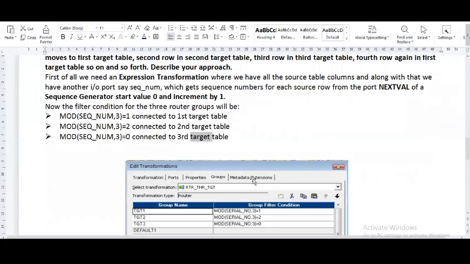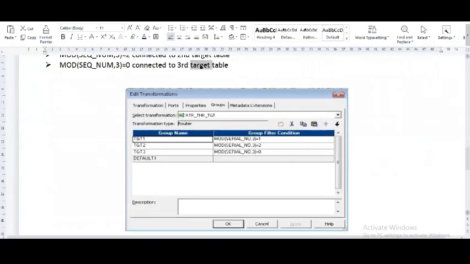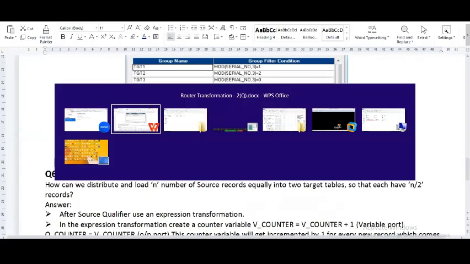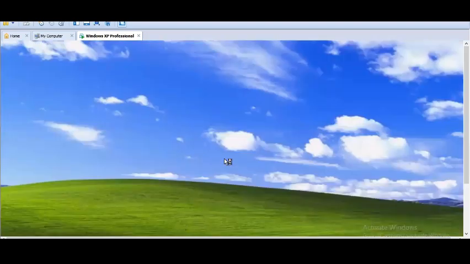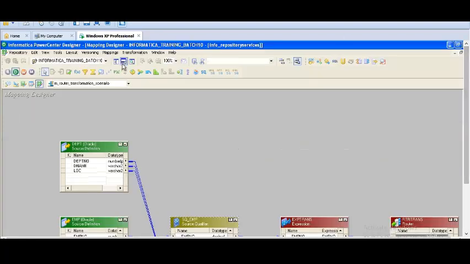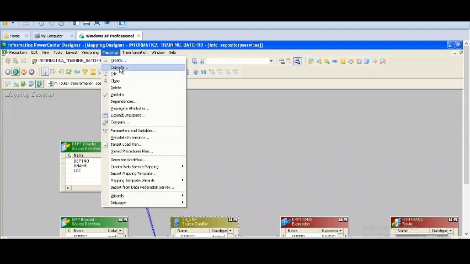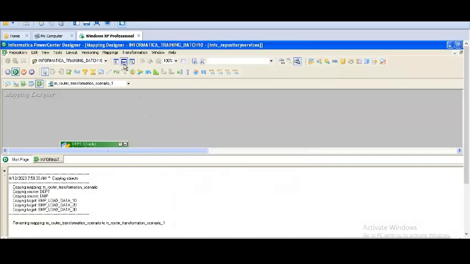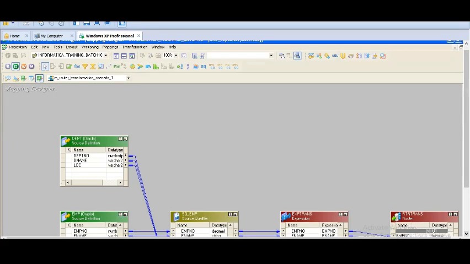Let me show this type of scenario so that you can understand. Based on the sequence number, you can handle this scenario. I'm just taking the same workflow, the scenario 1 mapping. This is a different mapping. Here I'm going to use the sequence generator.